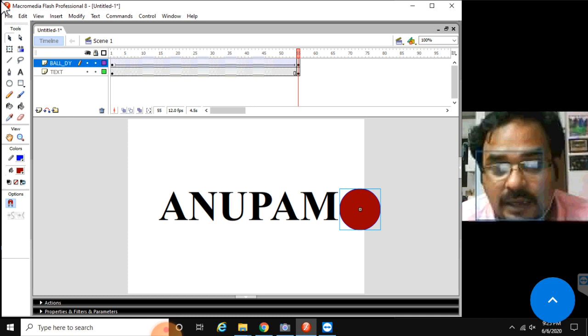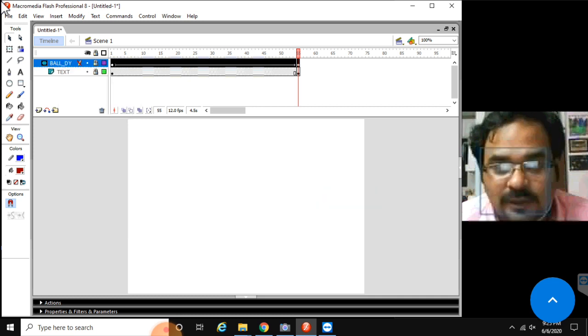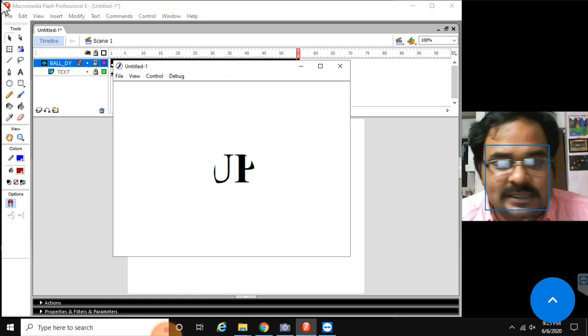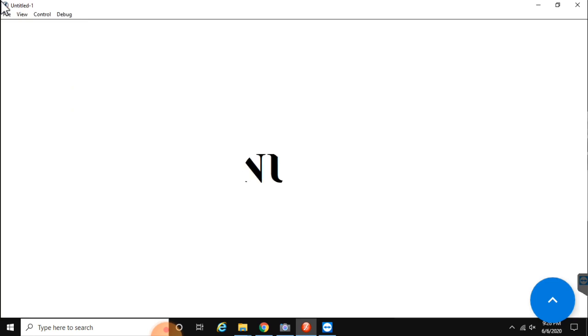But here is the twist, and you should observe this very carefully. We apply the mask option in this layer 2: right click on layer 2, apply mask. Look at this, the static text box is now invisible. Now we can play this video and look at this. Where the circle, the masking object, is superimposed, only that portion is visible.